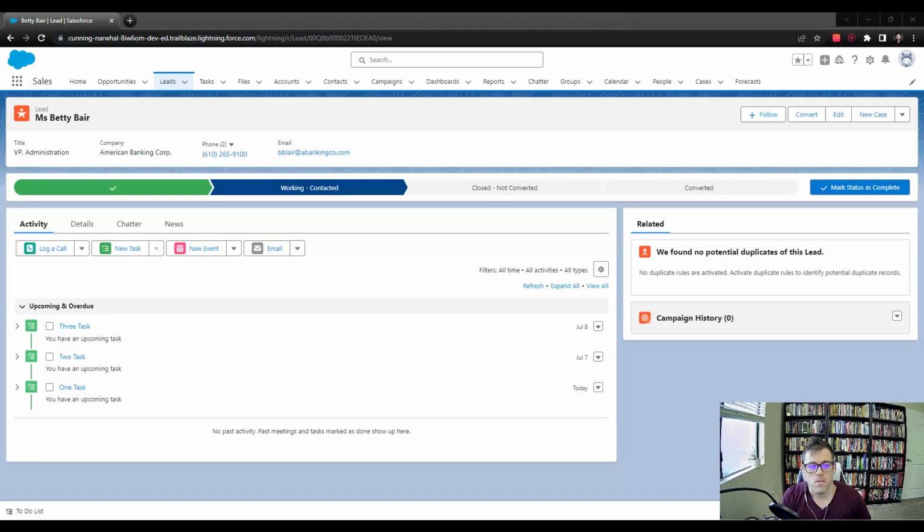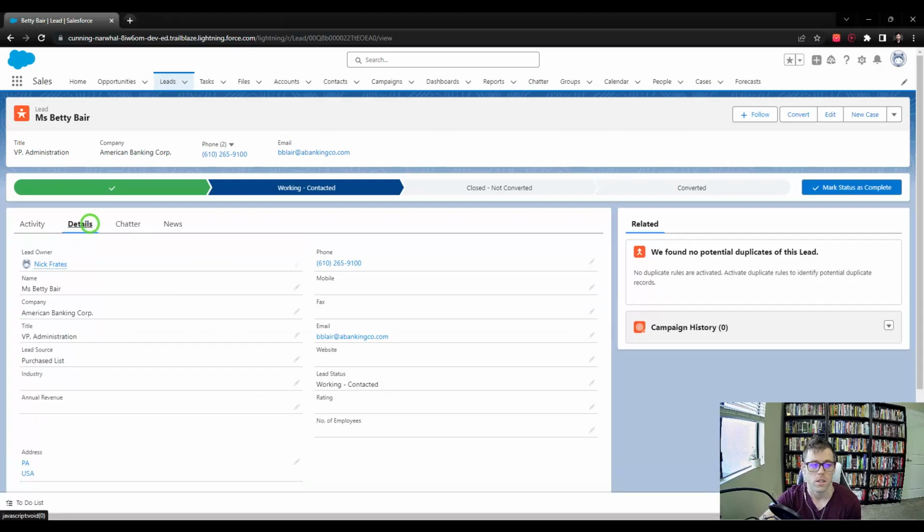So I'm here in the Trailhead environment and I have my lead record open, Miss Betty Blair. And there are three tasks that I've created here. So the requirements for this is that we need a flow to count these three tasks and then enter that count, so it'd be 1, 2, 3, on a custom field on the lead object.